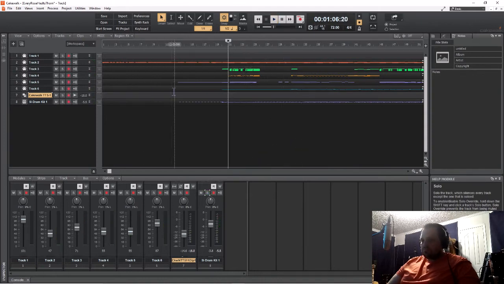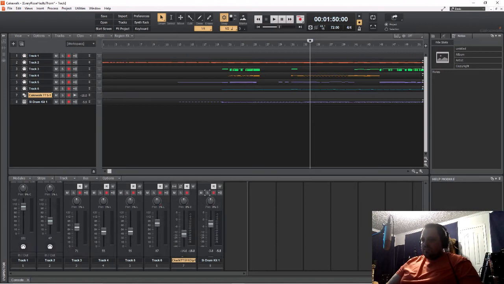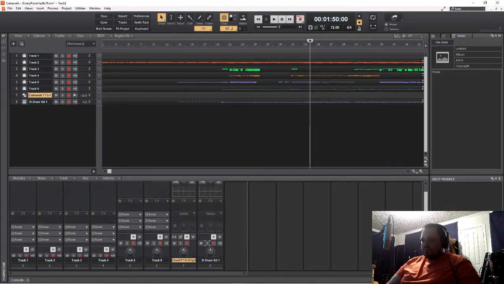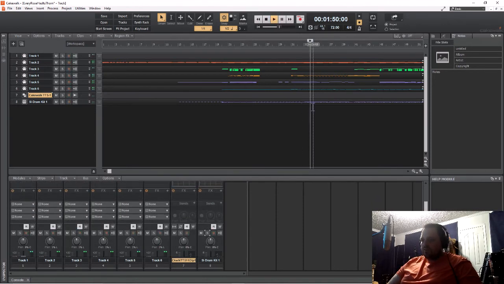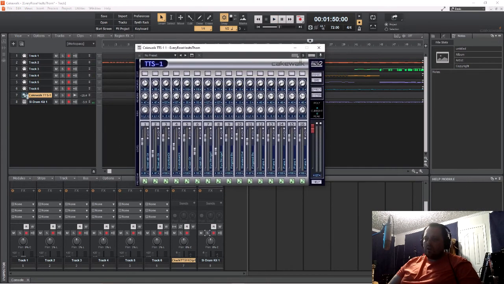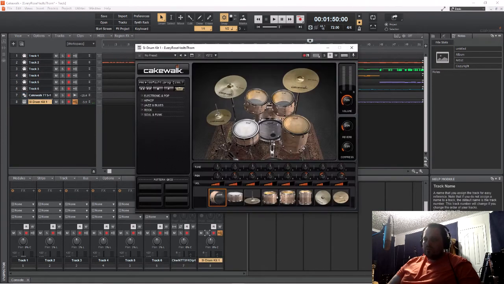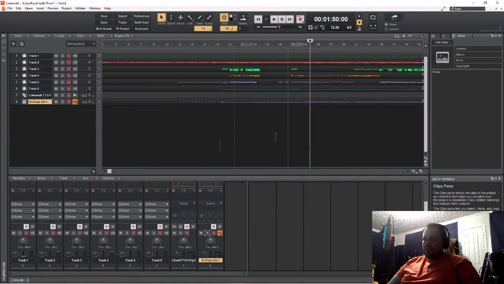Another thing with this Cakewalk drum kit I found is it's a little different from what I'm used to, because right here that cymbal is just awfully loud. I mean, you can fix the volume on the cymbal. You just open the program up, change the volume of the cymbal, bring it down.